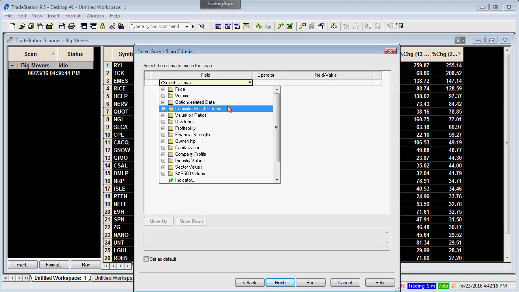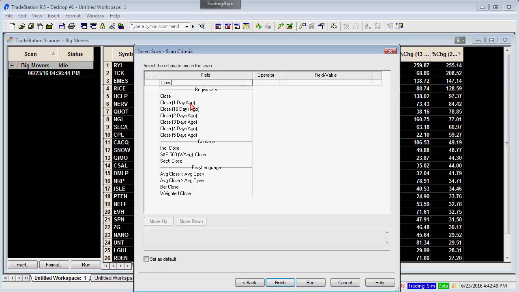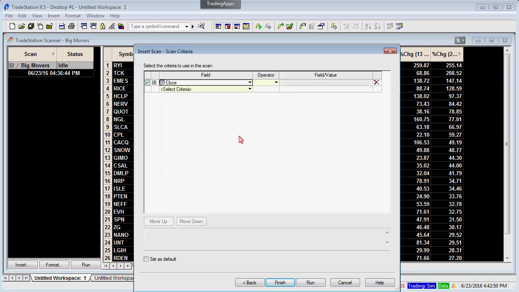You can click on the drop-down and notice that you have different folders that you can expand. Take a look at what's available here, because we have hundreds and hundreds of different data fields that you can use in your filtering. Rather than going through the different folders, you can also just click inside where it says select criteria, and you can just type in what you want to look for. So if I want the closing price, I just type in the close, and notice how the scanner is going to give me everything that matches what I just typed in. I want the close or the current close right here at the very top.